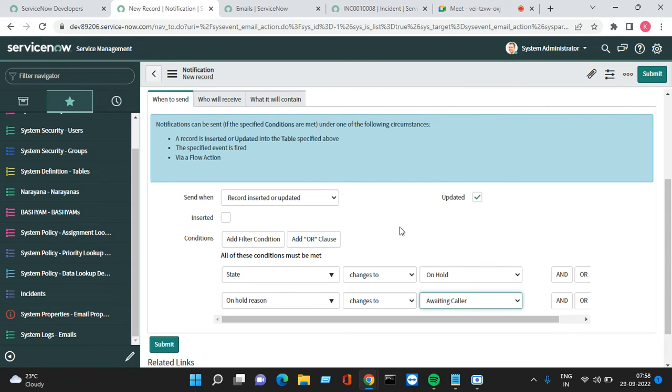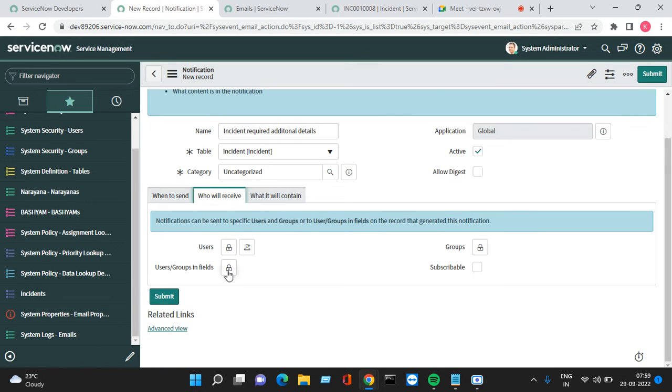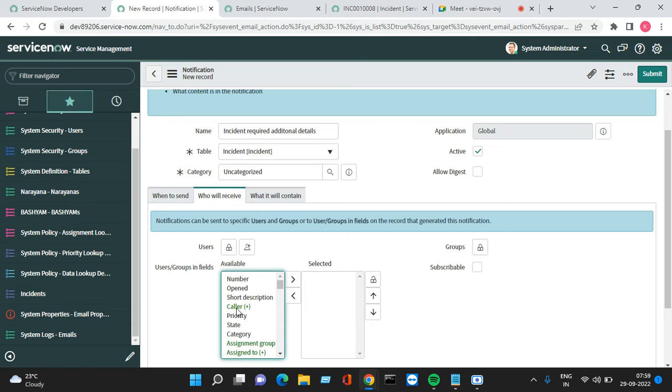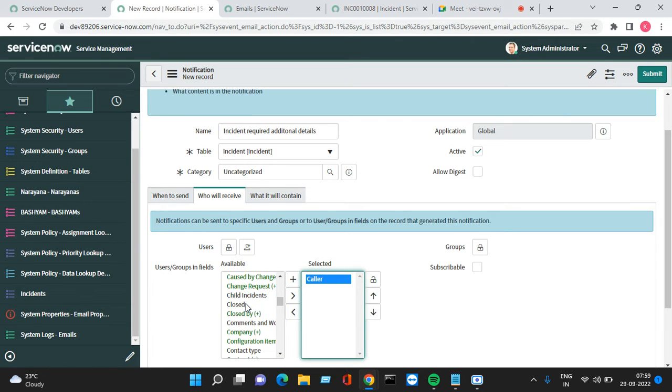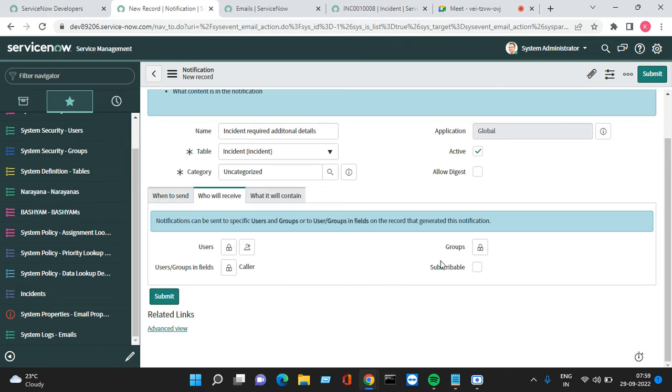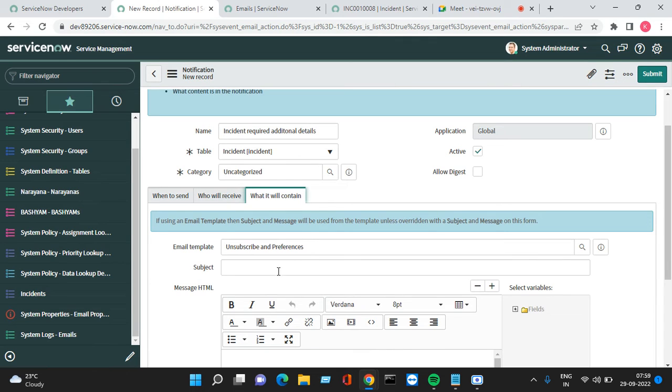Changes to awaiting caller, which means the state changes to on hold, and this on hold reason changes to awaiting caller, so that we can do the same thing here. Now I'm just making it so the caller can receive it. If you want to, you can see the assignment group was there, there are a lot of people. We can work on it, but since we need one, we can do the one subscribable.